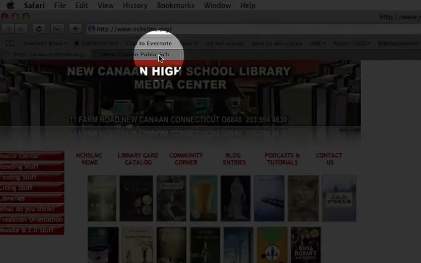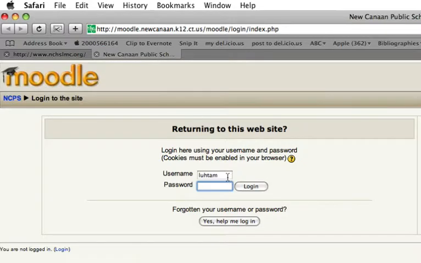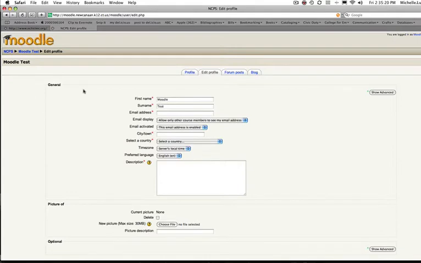But let's go to the Library Moodle. Here we are at the sign-in page for the Moodle, and we are going to enter our same username and password that we use to log into the computer at school. And this will bring you to the registration page.